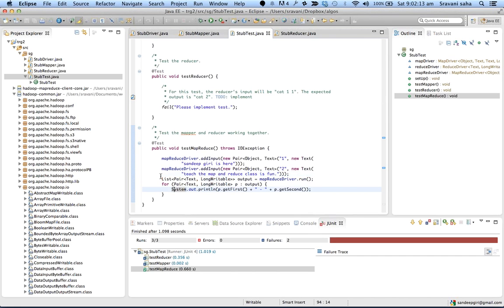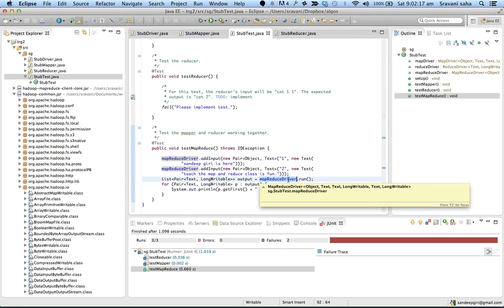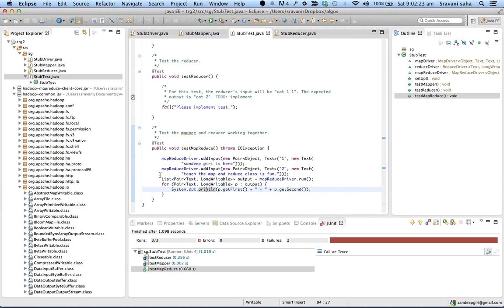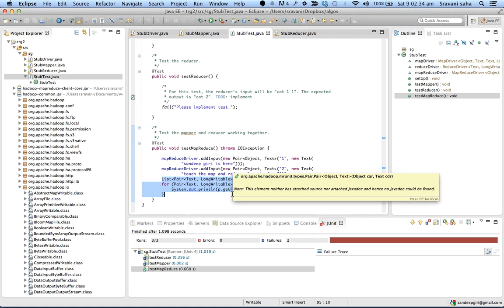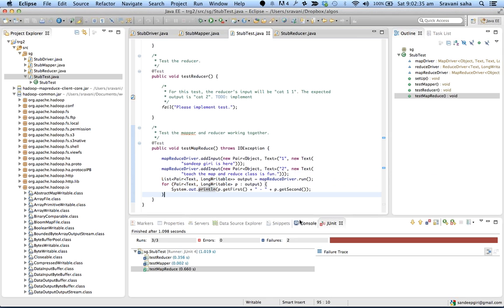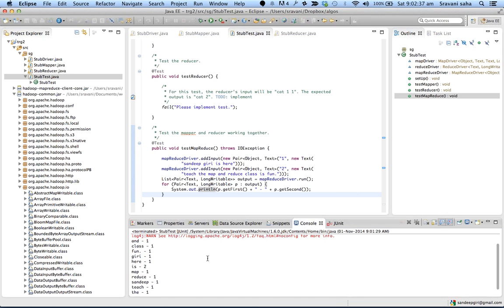Then we run our map driver like this. Whatever map driver we wrote just now, we will run it like that. So this is an example of how you can test your own content without uploading to the server. We provided this as an input, and we are just printing out whatever output came in. So this is what the output came in.